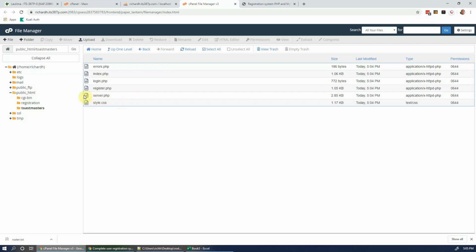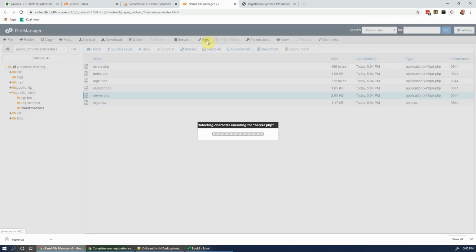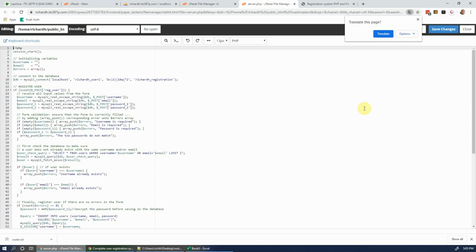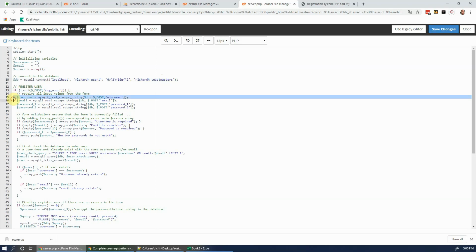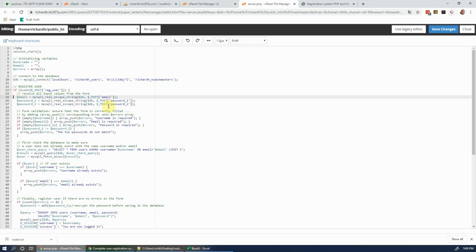Let's see. I guess first let's make the modifications to our server.php page. And the first thing we're going to do is make it connect to the Toastmasters database. And we're still going to be registering users. We're not going to have a username anymore, but we're going to have a bunch of other things.